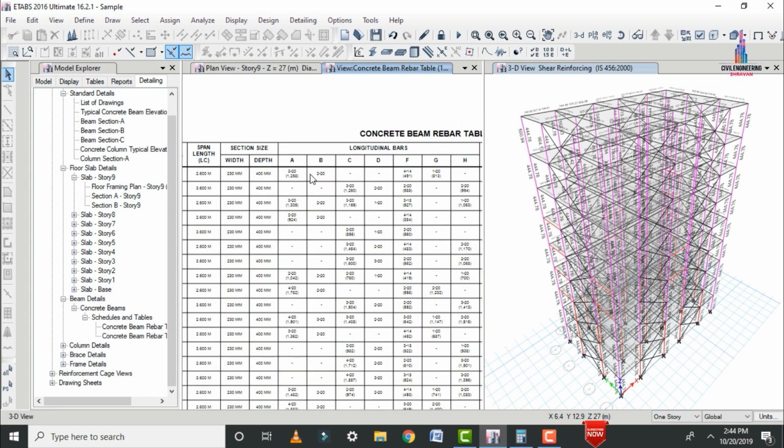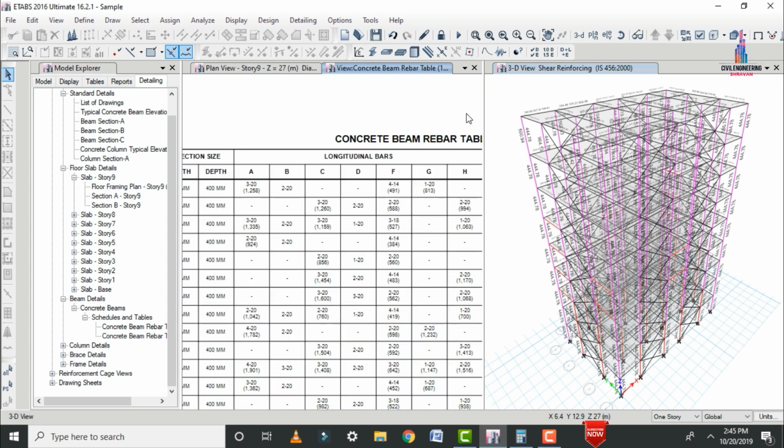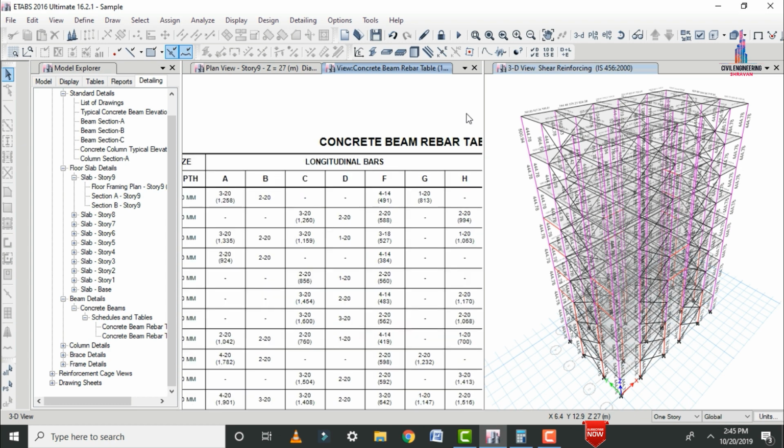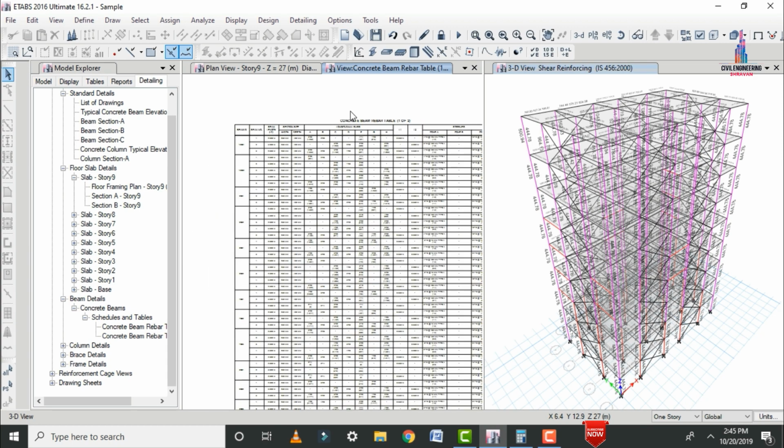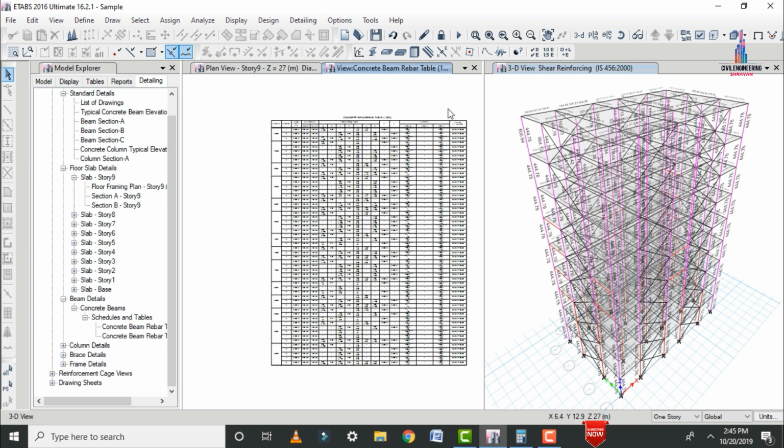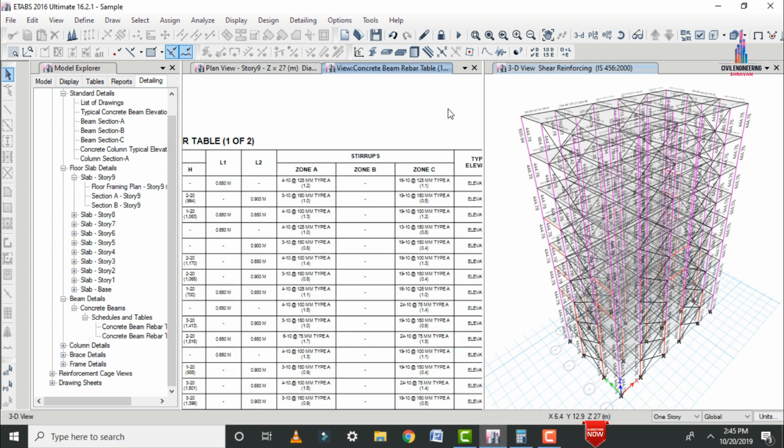So these are the bars required for the sections from A to B to C to G, E, F, H, like this. Longitudinal bars. Again, in the same process we can select the stirrup section also. It will consist of stirrup data like this, for zone A, zone B, zone C.